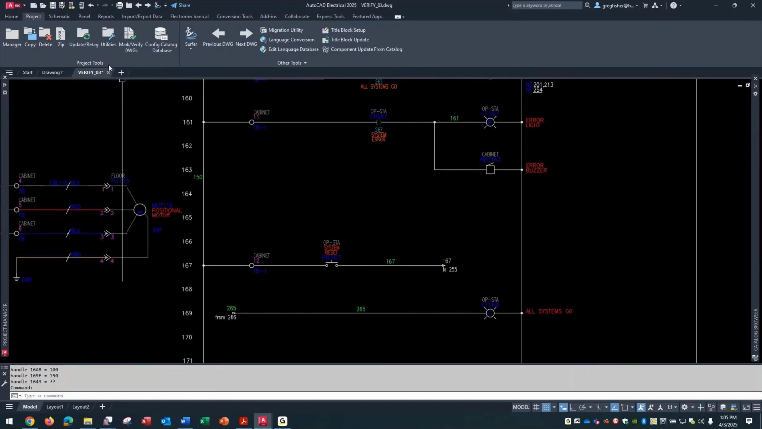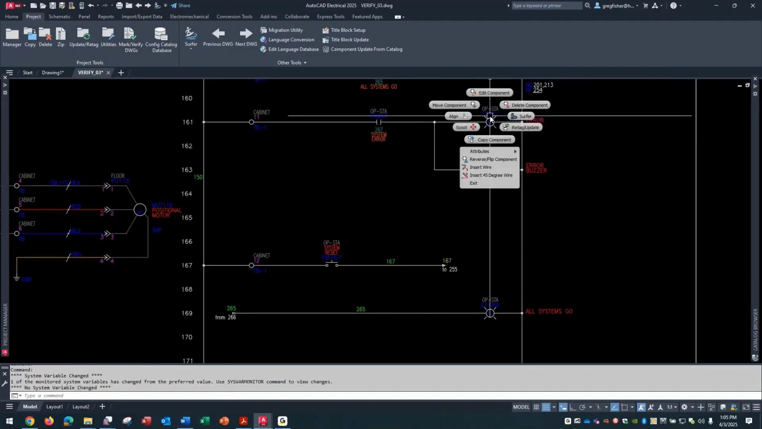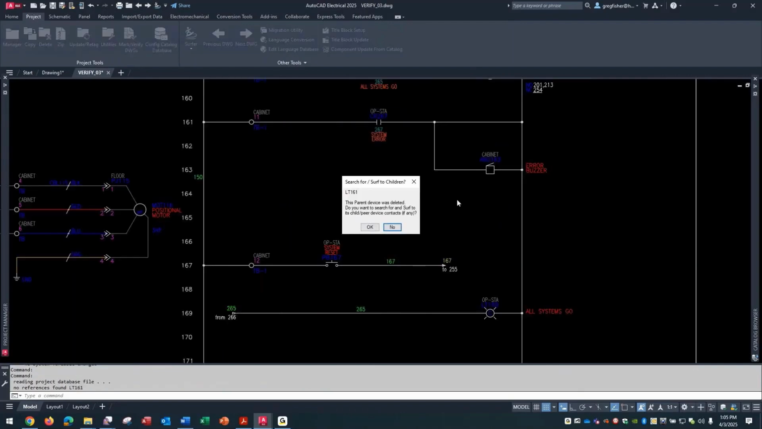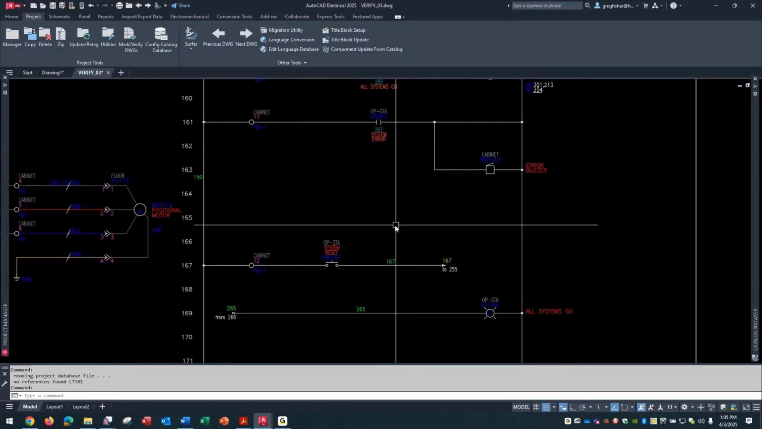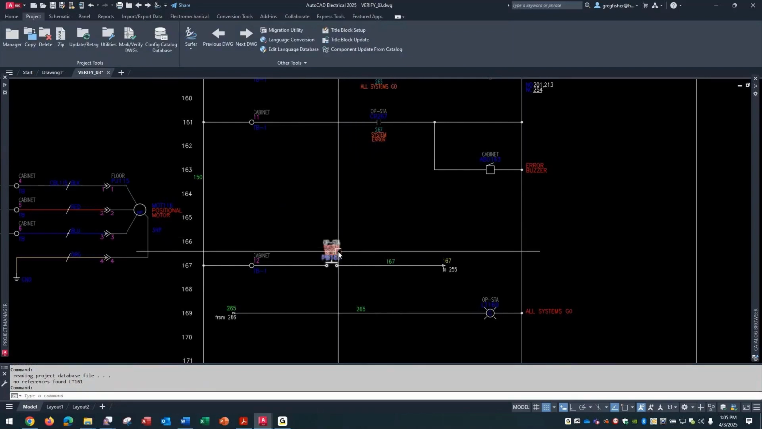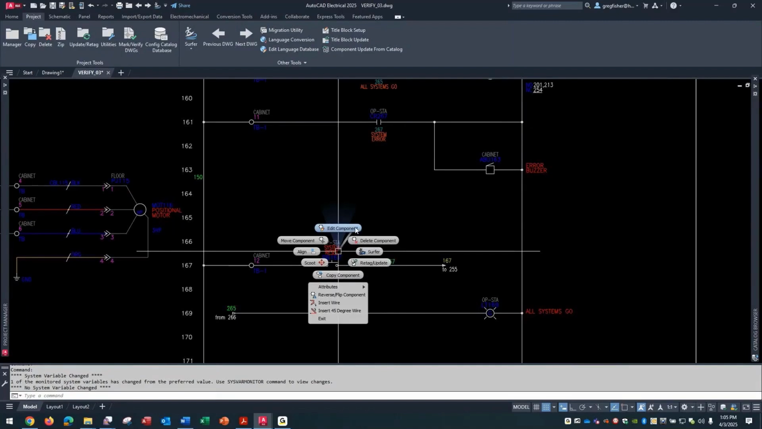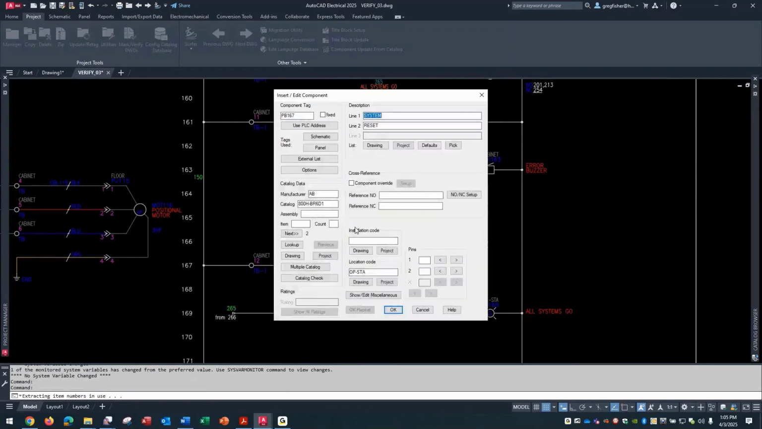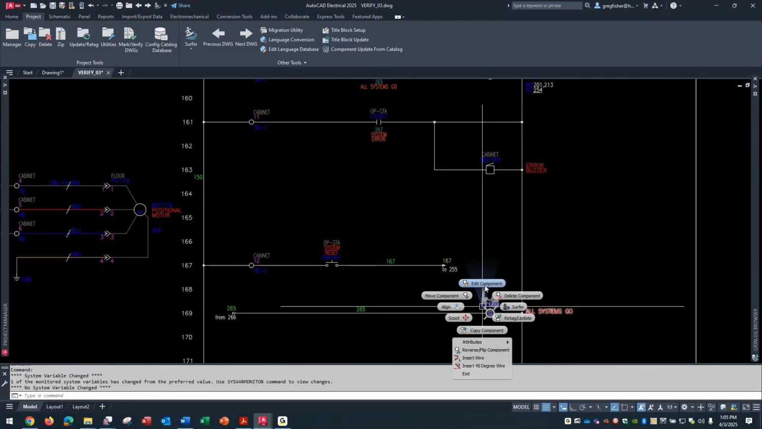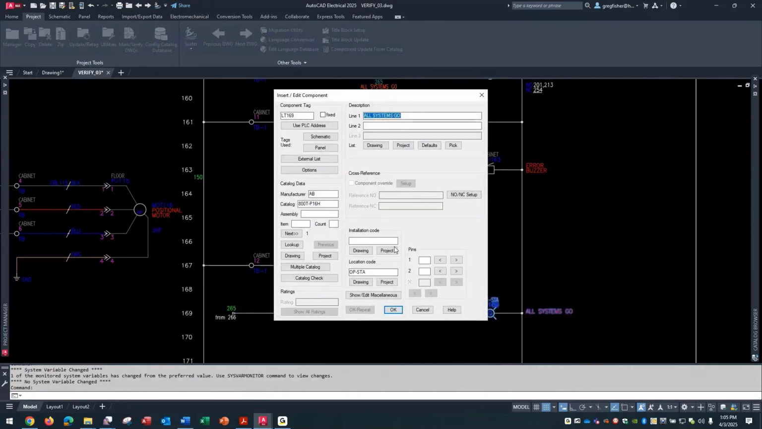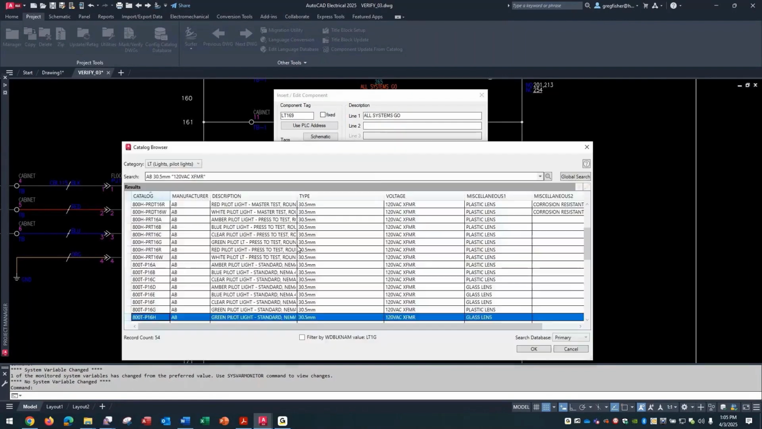Now, before I go back to the command, let me do some editing. I'm going to delete this component, which means I not only deleted a symbol, but a wire number as well. Let me edit this one. Yeah, let me change the catalog number on this one.